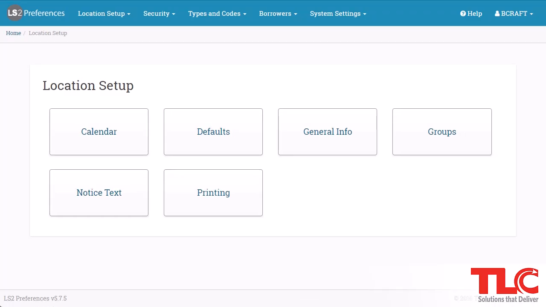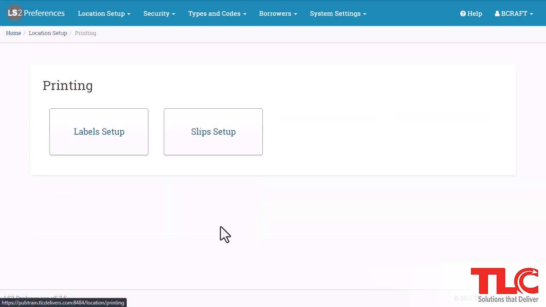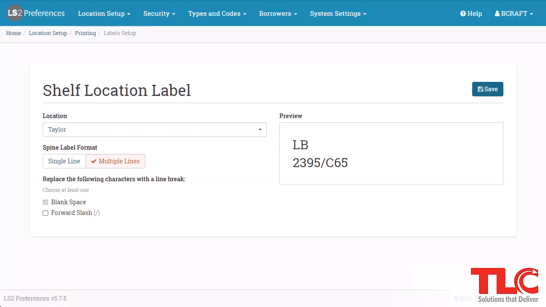Next, Notice Text is where you can set up your notices that will be printed through LS2 reports. And finally, Printing is the area where you can set up your labels, so your spine labels, and also your slips. So let's take a quick look at spine labels. You will select a location and then whether you want spine labels to be formatted with a single line or multiple lines, and how you want line breaks to happen.